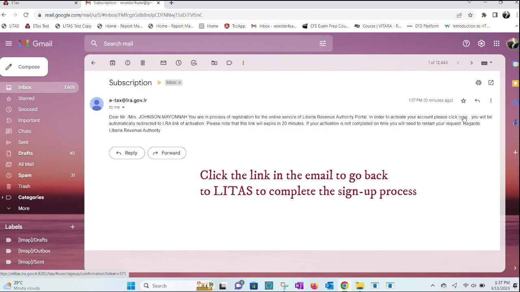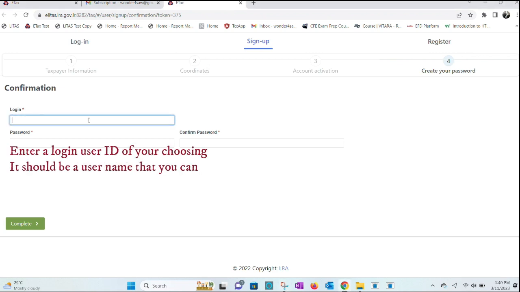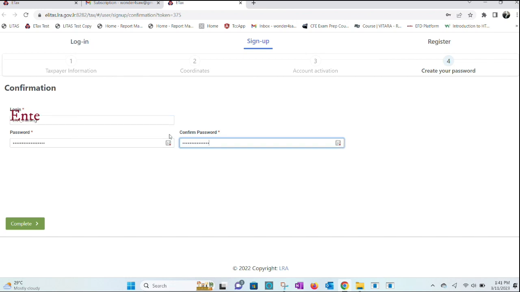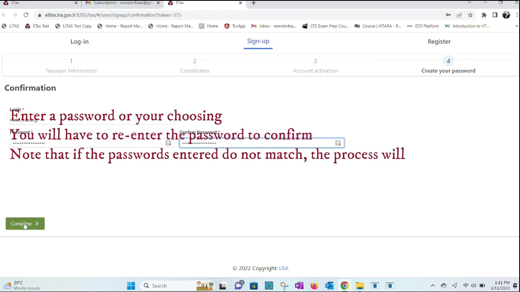Click the link in the subscription email. This will take you back to the sign up page to complete the sign up process. Enter a login user ID of your choosing. Enter a password. You will have to re-enter the password to confirm it.